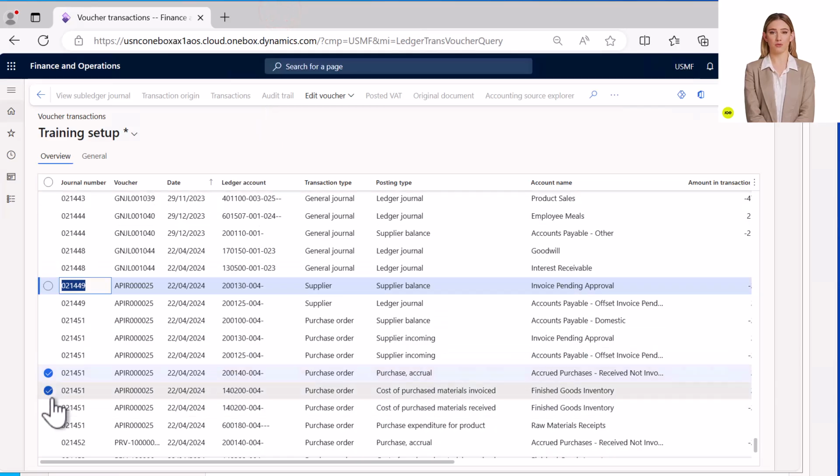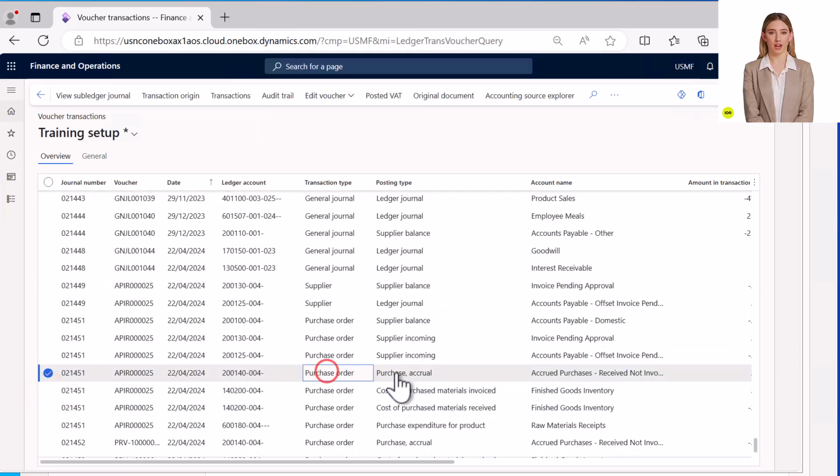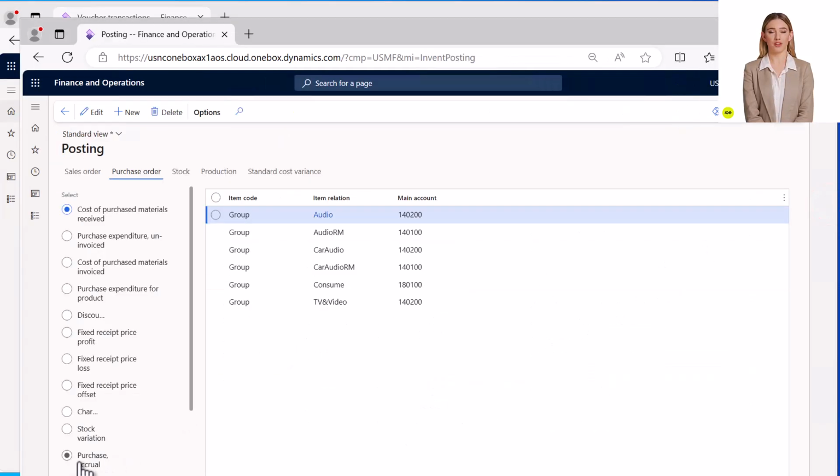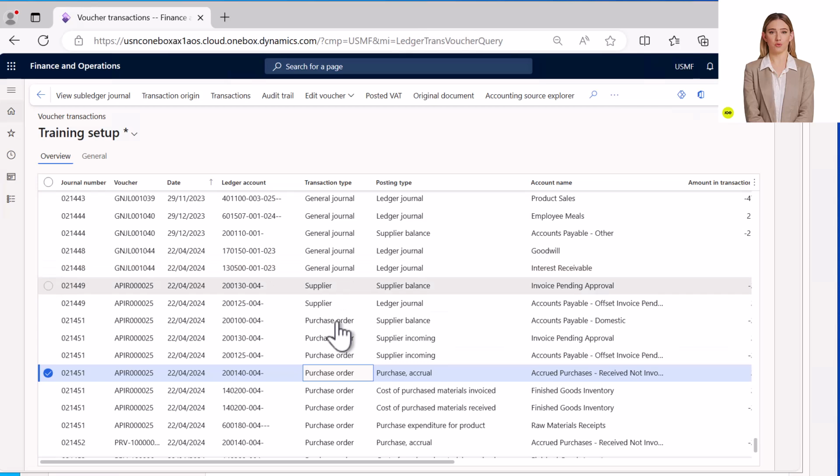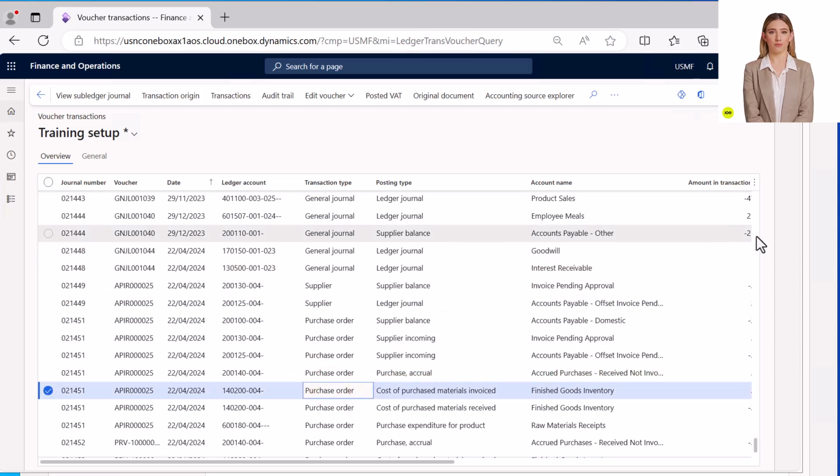Here, for example, is the purchase accrual, account 200140. And here is the cost of purchase materials received, account 140200.